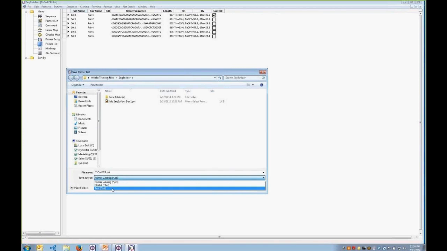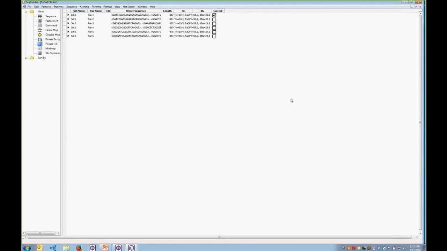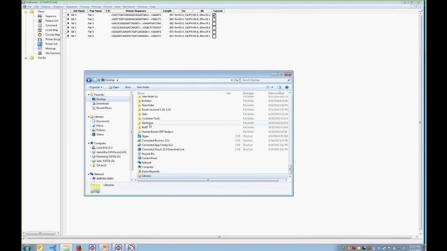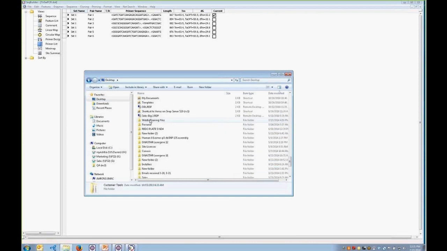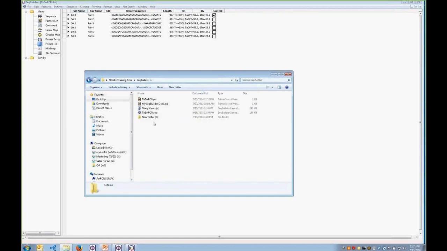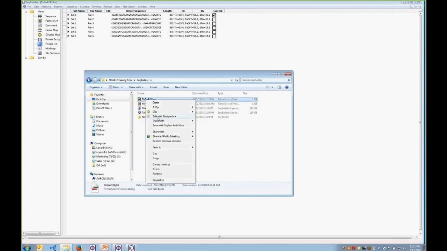Now, if you're planning on using your primers in other DNASTAR projects that you save, it's best to use the DNASTAR primer catalog. And again, I'm going to show you what that looks like here. I'm going to open it up as a text file to show you how you can then use this catalog to add your own primers that you may already have. So I'm just going to go into my folder where I just saved that. I'm going to open it up with Notepad here.